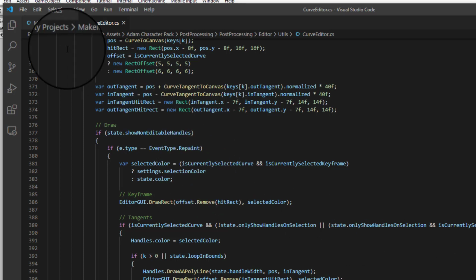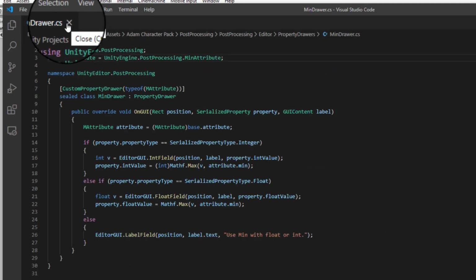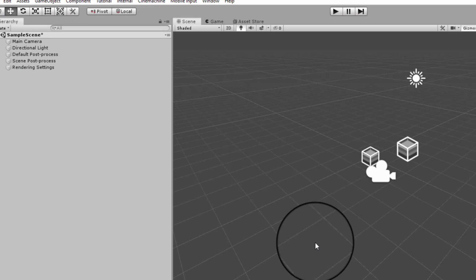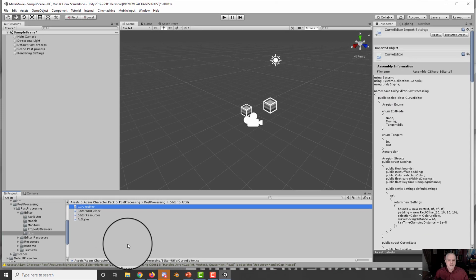Okay, so we've got that fixed. Nothing needs to be changed in the curve editor, so we'll go ahead and close that, and you just simply let it recompile, and everything should be good from that. Isn't that nice? Everything's ready to go.